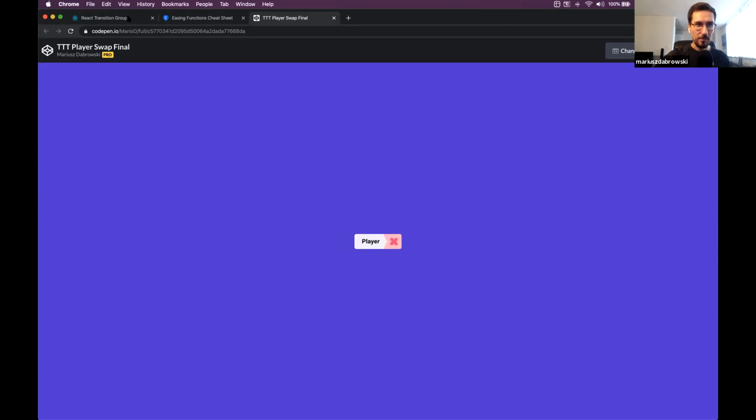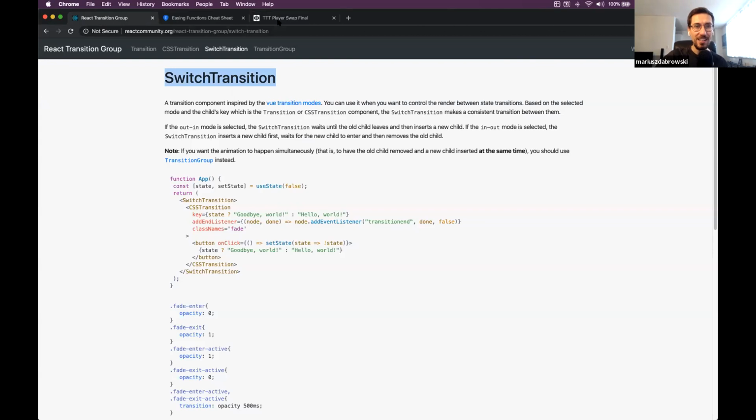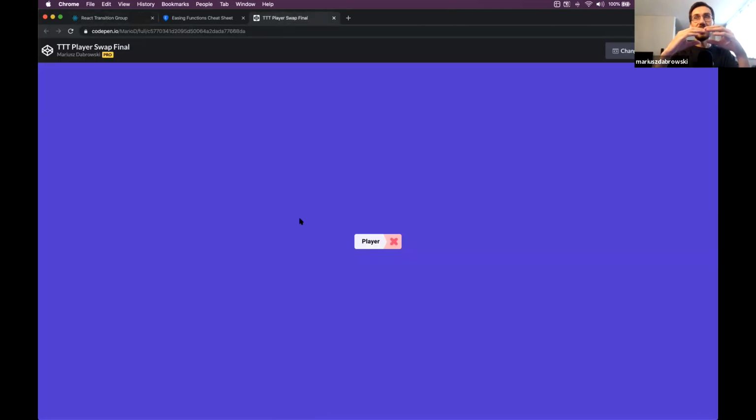So what SwitchTransition allows us to do is watch a single component, and any time a value inside of that component changes, let's say we have a div with a number on it, and you click something in your UI that's going to update that number. Rather than just having that div re-render with a new number, it's going to say, hey, we noticed that the data inside of this div changed. Let's trigger an exit animation and an enter animation so that there's a smooth transition between the last value and the current value, rather than just popping in and out of place.